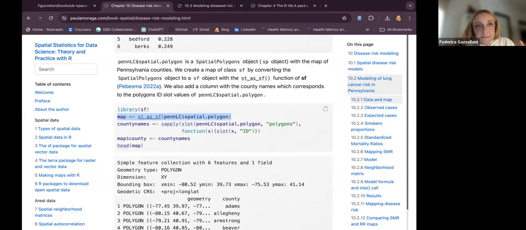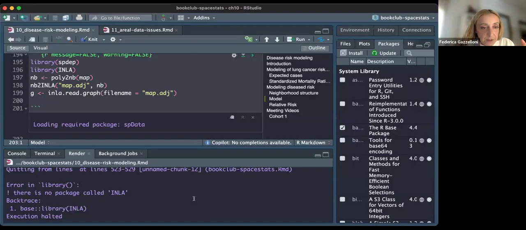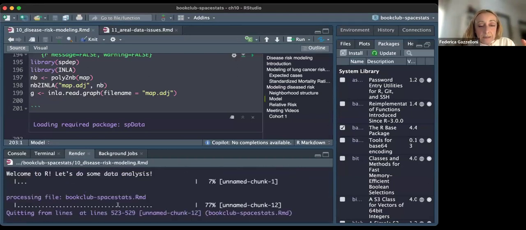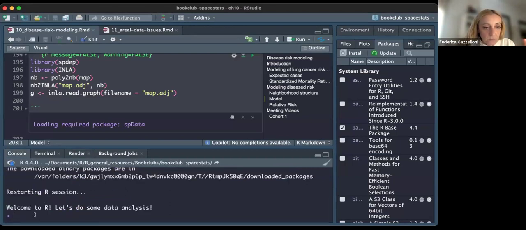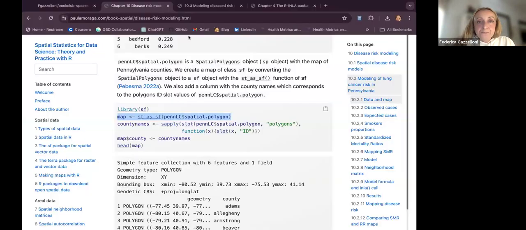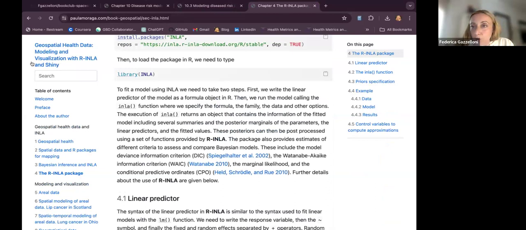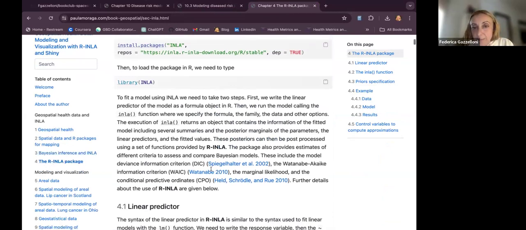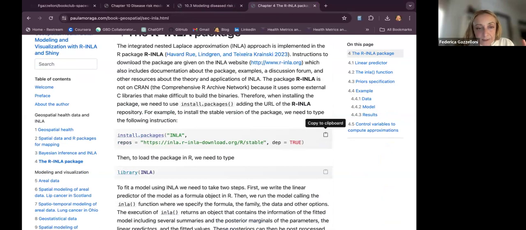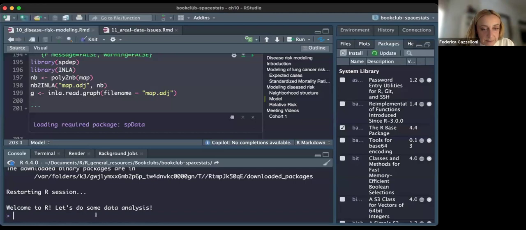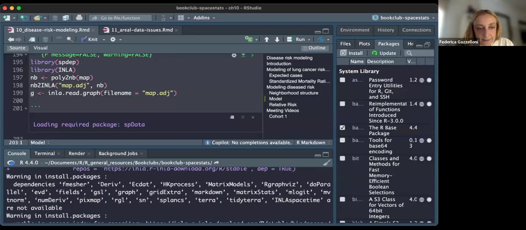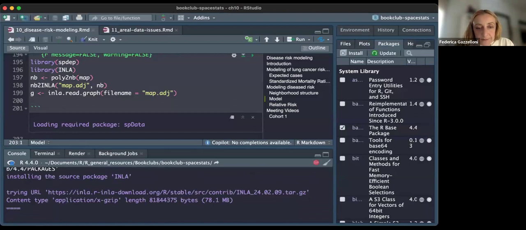In fact, the first thing, let's see if my R... No, now there is no INLA. And so I had this genius idea. So as you can see, this one is the previous book of Paula Moraga, Dr. Moraga, and there are two chapters in particular, chapter 3 and chapter 4. They are talking about R-INLA. So if I copy this, I can install INLA. In the meantime, that is not requiring any other packages.